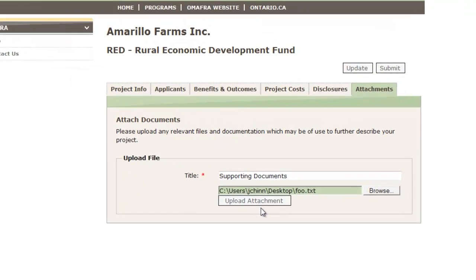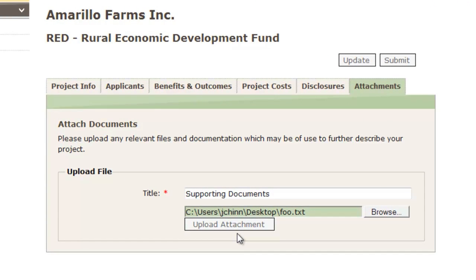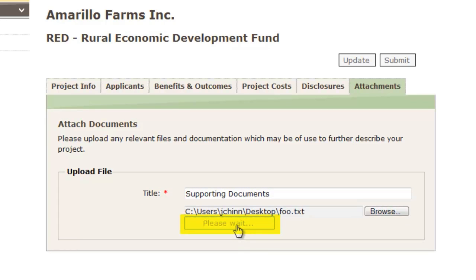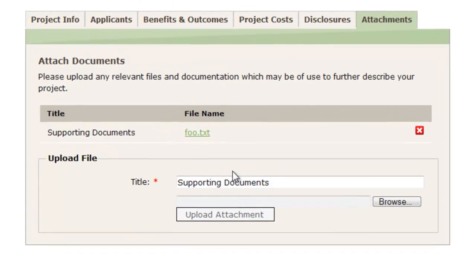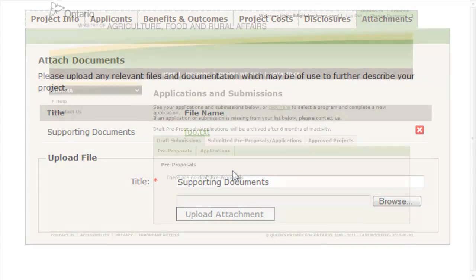The Attachments tab allows you to attach one or more files to the application. Enter a title, click Browse to select your file, and click the Upload Attachment button. Additional files can be uploaded in the same manner.